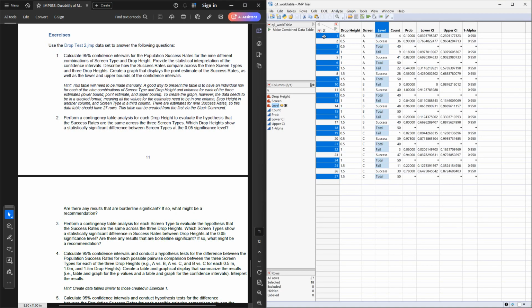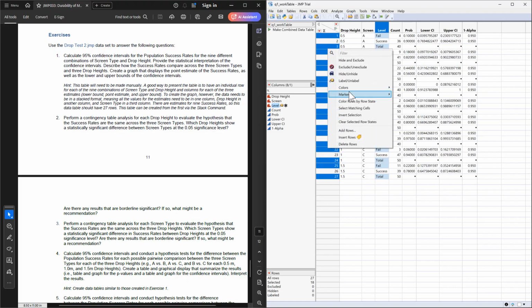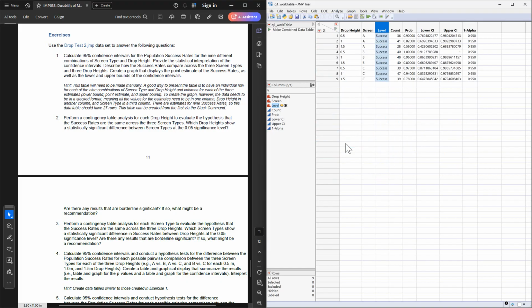We're going to go to the left-hand column, the row index column, and in any of those blues, right-click, and delete rows. Wow, look at that. So, okay, at this point I'm going to Control S to save. And I'll just click over here to get rid of that selection. And we now have our answer for the first part of Question 1. Here is each drop height and screen combination, its corresponding probability of success. That's our point estimate. And we also have the corresponding lower and upper confidence interval limits.